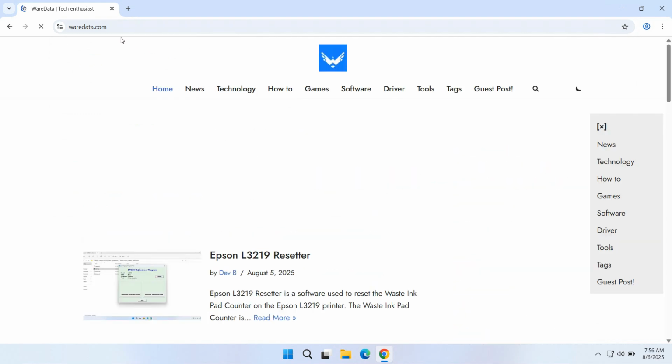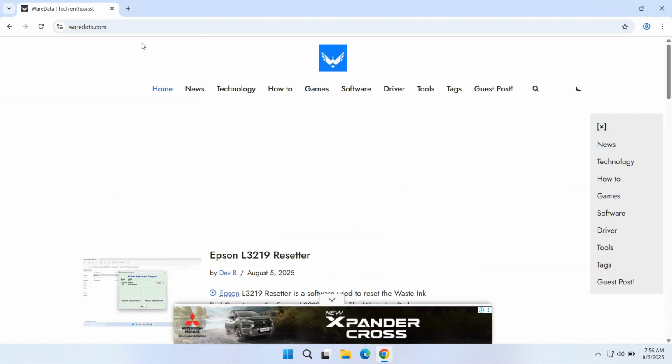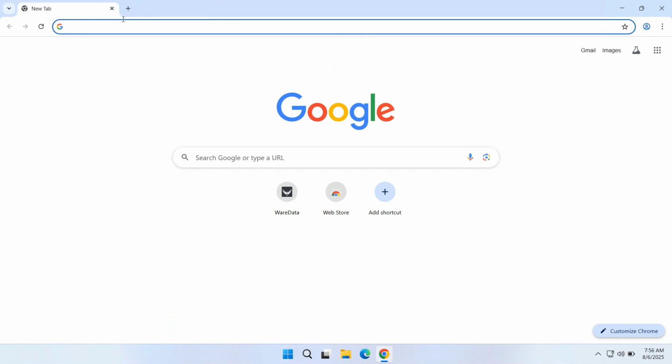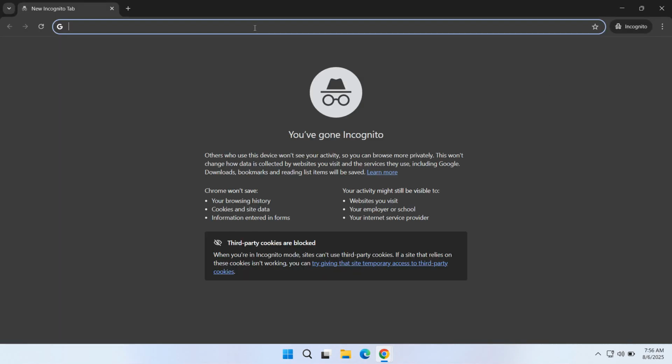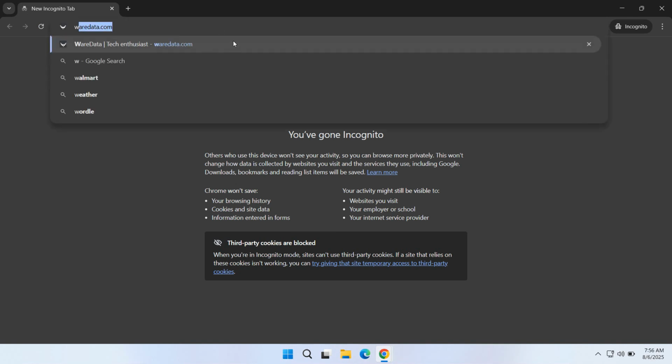okay, when I already visit these websites, then we open incognito mode, you can see when we type, there is history from the websites. Okay, how to clear incognito mode?